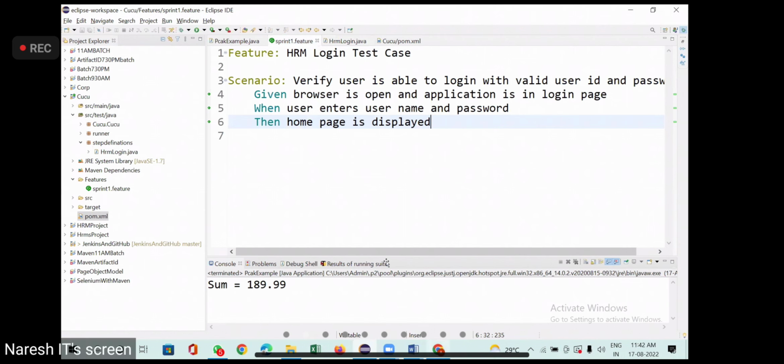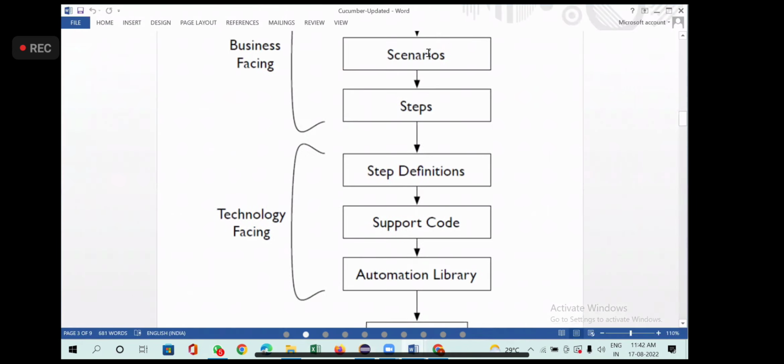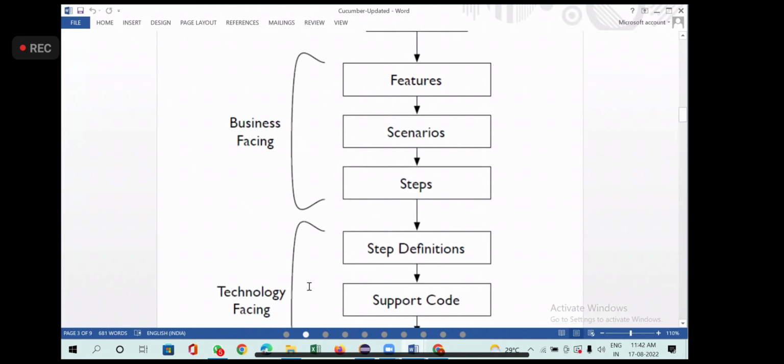Okay, then just follow these steps. Okay, I repeat, don't think just having business facing will not work. You still have to have technology facing.